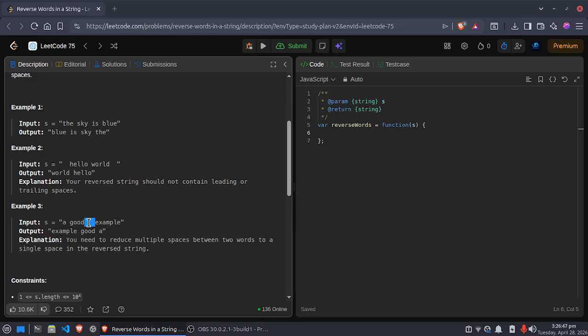First approach is a simple one using built-in JavaScript methods like trim, split, reverse, and join. These are the built-in methods in JavaScript for strings and arrays, and we use them. And the second approach is the stronger one, the two pointer approach, which is better for interviews. So let's start with approach one using trim, split, and reverse. In this approach, first we use the trim method to remove the spaces from the beginning and the end.